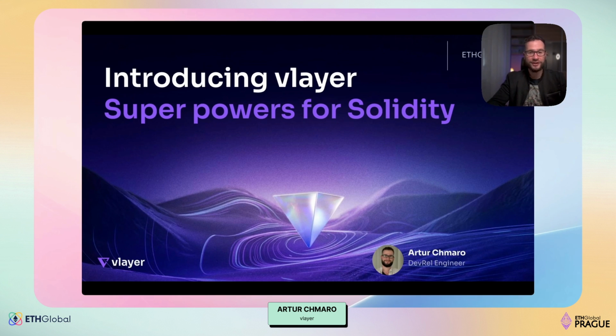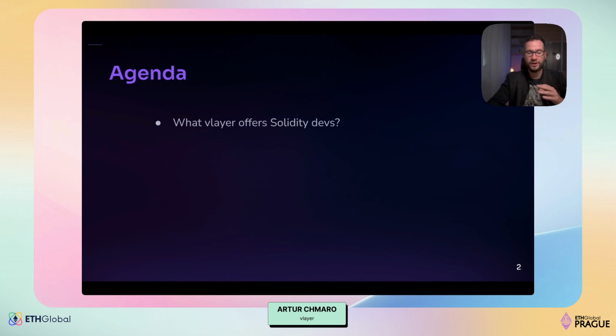I'm super excited to introduce you to Vlayer superpowers for Solidity developers. So first I will start with showing you what you can get out of Vlayer, what you can build with it. Then I will briefly explain how it works behind the scenes. Next, I will cover bounties for this hackathon. And finally, I will show you how you can start building.